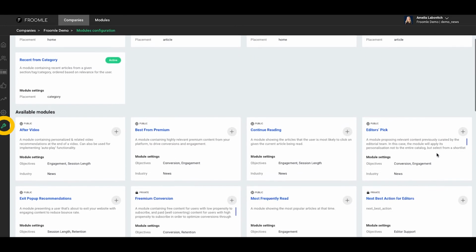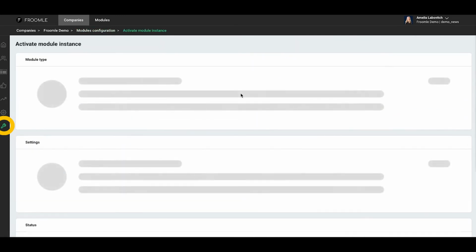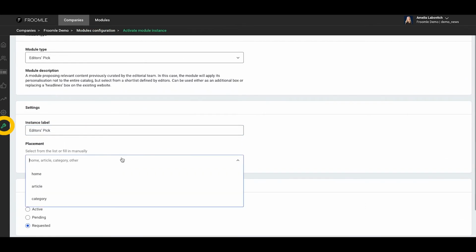The portal also makes it simple to request and configure brand new modules onto your chosen channel within just a few clicks.